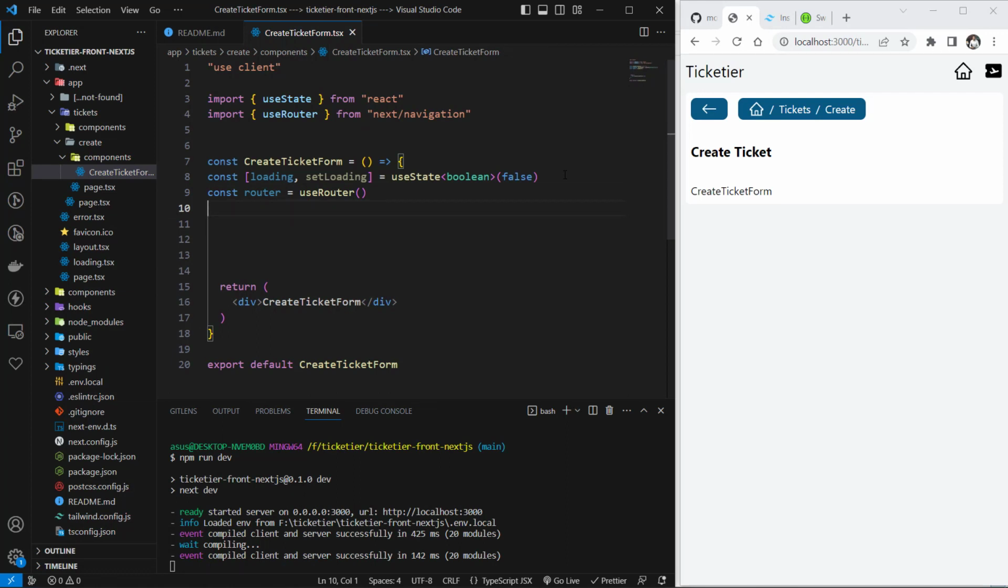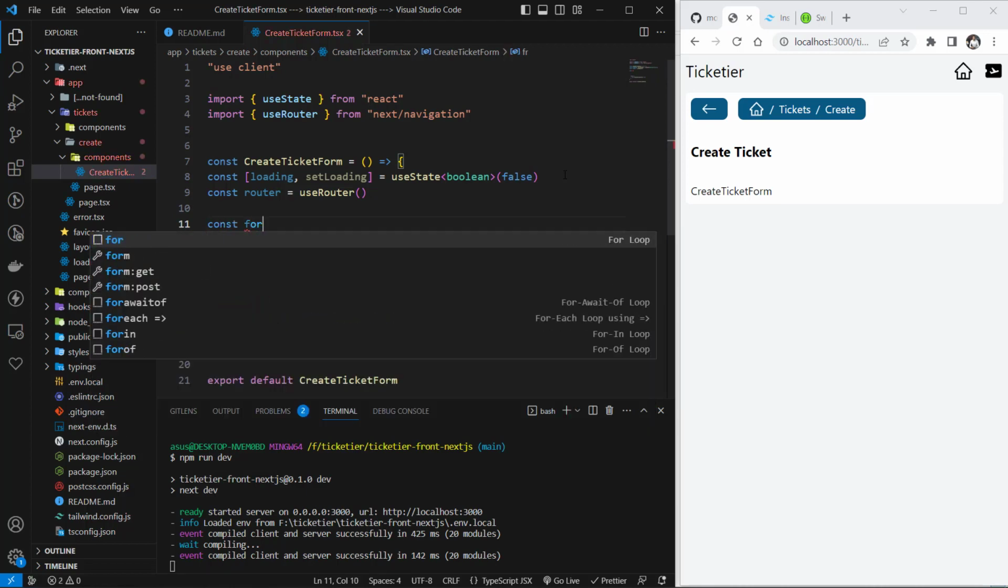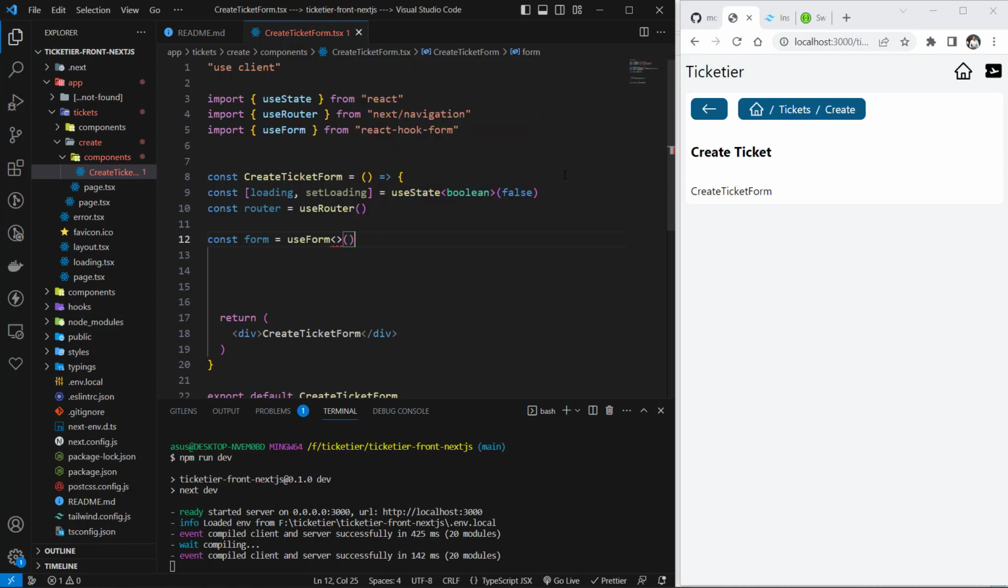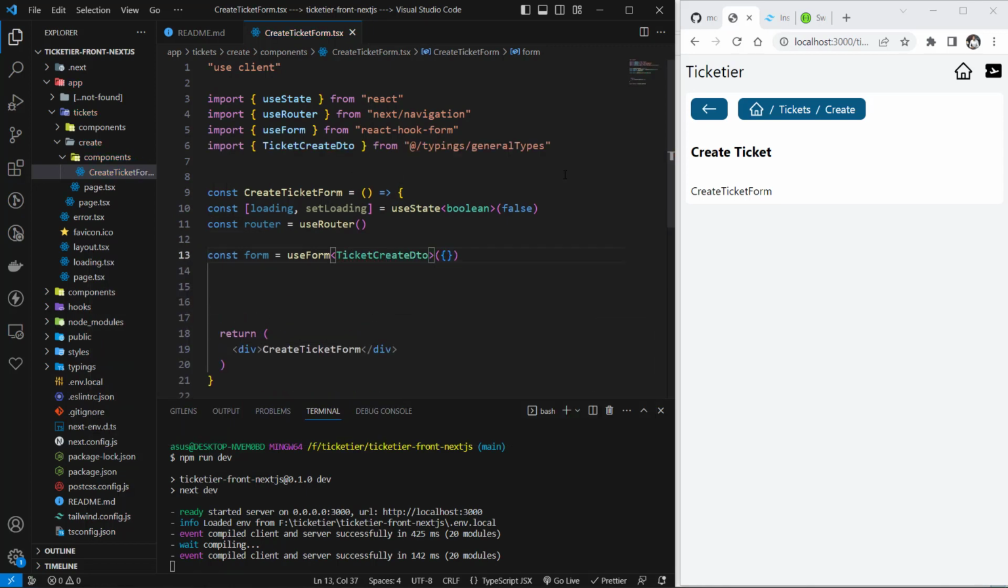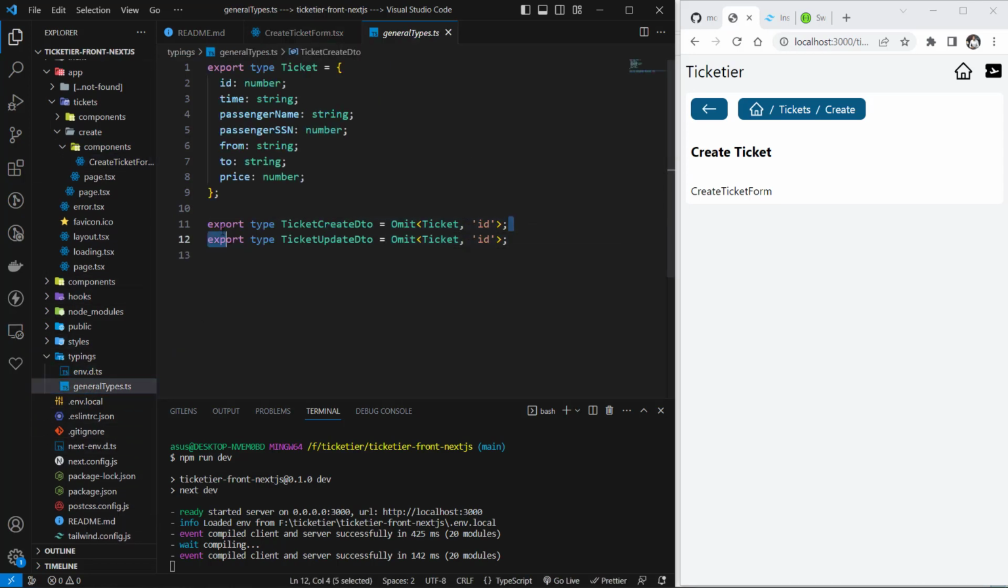Also, I want to have the form, so you can check the documentation of React Hook Form, but I want to show you a simple way of using it. So let's do this. First, I say that const form equals to useForm, and this useForm can have a default value of an empty object, and you can send the type to it. So I say the type of view is TicketCreateDTO. We created this ticket create in typings, and that was it. So you can see it.